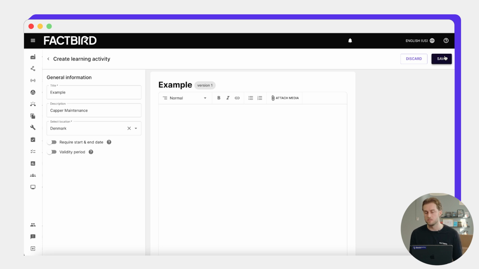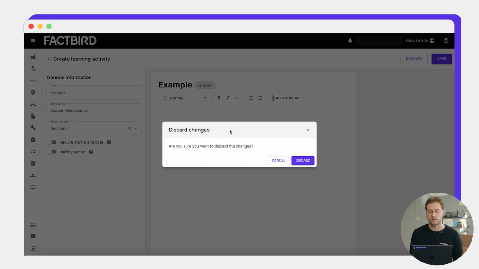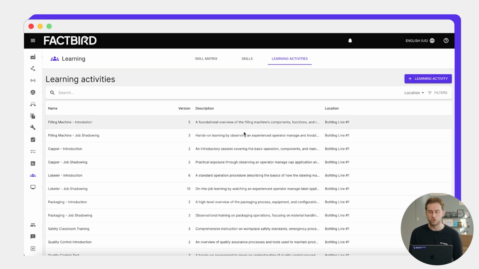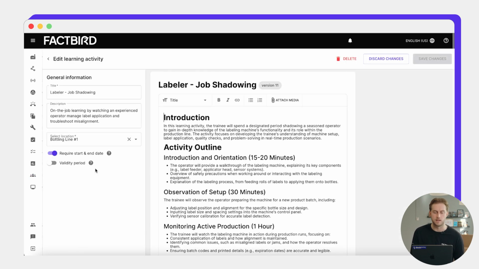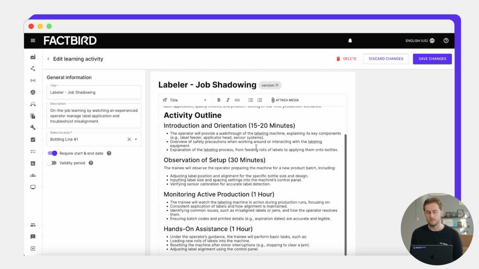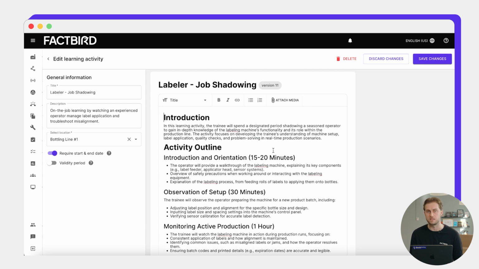And when that's completed, you can just click save up here, and that will then be saved as a new learning activity. So then that will show up here on this list of learning activities, and you can also, of course, edit existing learning activities. As we saw earlier, if I want to come back to the labeler job shadowing, I can come back in here and edit a pre-made learning activity, so it's not set in stone once it's been built.